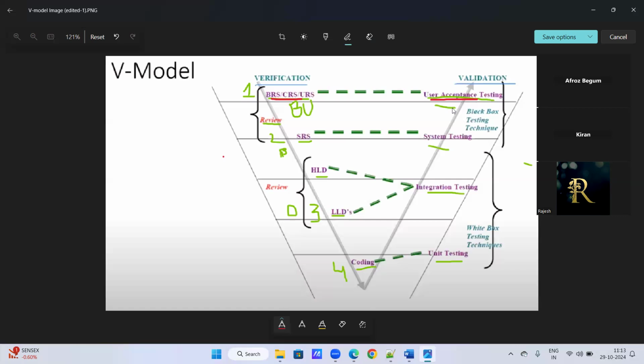Now the second phase. The BRS document can't be understood by technical people like developers and testers. We need a document with more technical detail, right? So based on the BRS document, another document is prepared, the SRS document. SRS means software requirement specification document. It contains more technical details, the same requirements but in technical form, using data flow diagrams, Venn diagrams. We use certain diagrams in the SRS, so developers and testers can understand it. That's the next document.